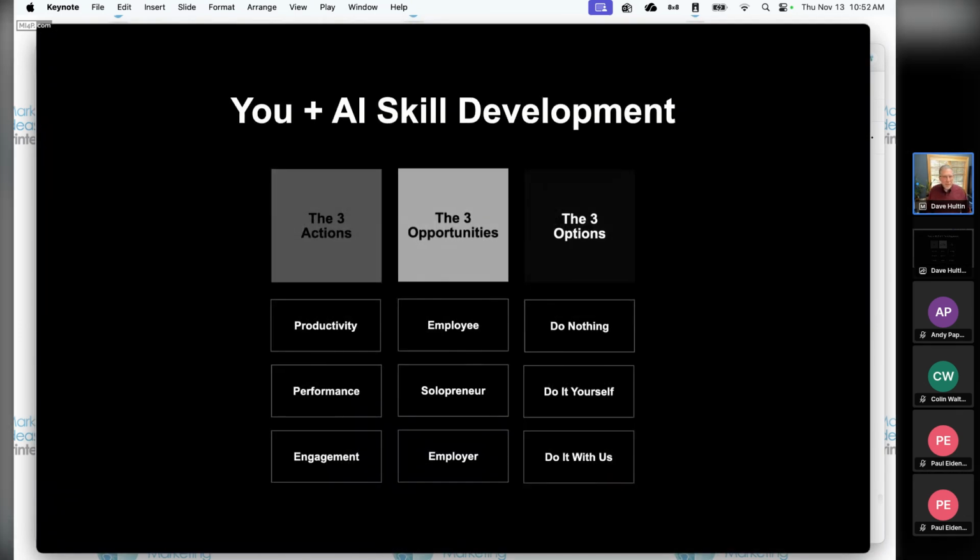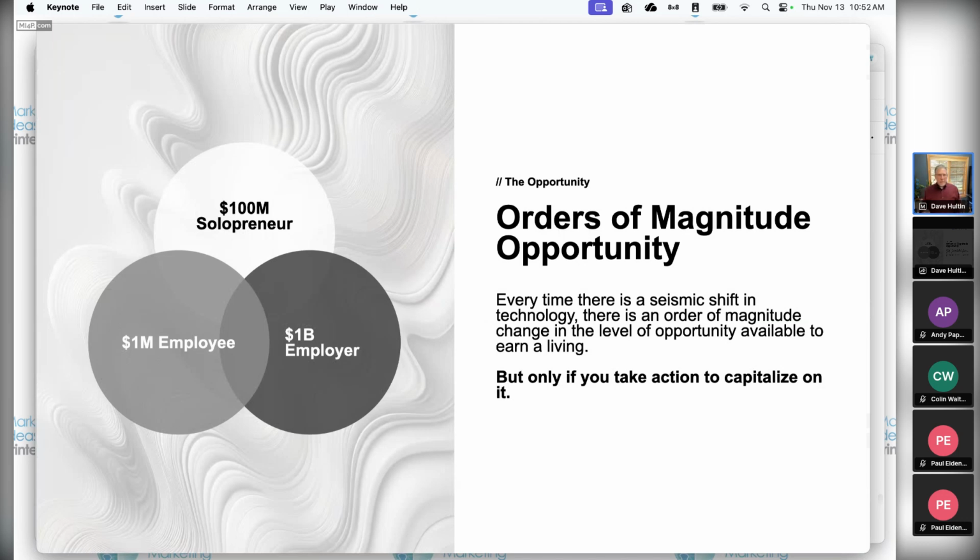All right, well, we are about 45 minutes in, and we're about 10 minutes away from getting to the featured AI workflow prompt, getting that in your hands. So let's quickly look at the opportunities that result from becoming an AI workflow master. What we know is that every time there is a major shift in technology, there are orders of magnitude of opportunity created in the economy.